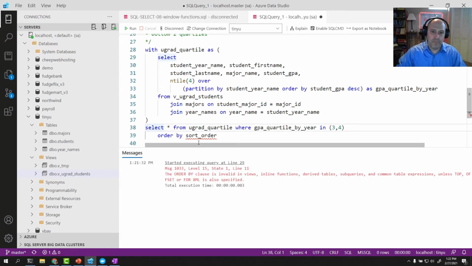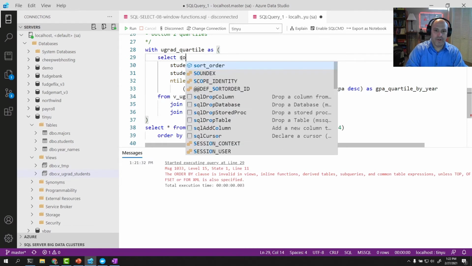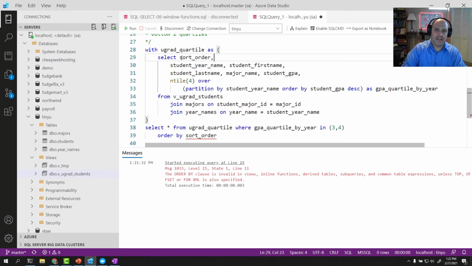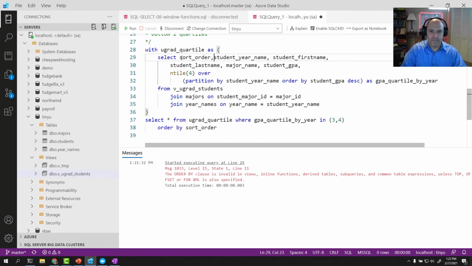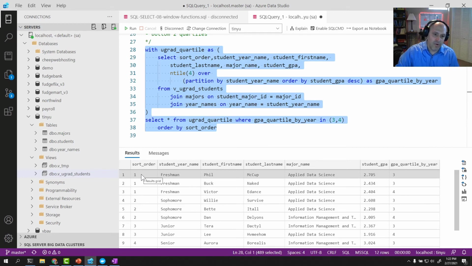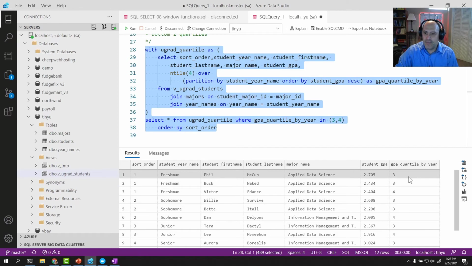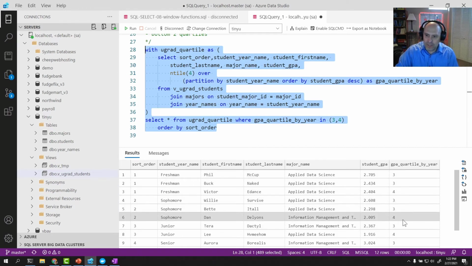But you'll see it's complaining because we are not including sort order as a column in this select statement. So now I have to add sort order here as a column in the projection so that when I come down here, I have access to sort order. Let's see if it works finally. So now it works, and you'll see the sort order 1, freshman, 2, sophomore, 3, junior, 4, senior. And I got all the freshmen, and then only the bottom 2 quartiles. All the sophomores, only the bottom 2 quartiles.